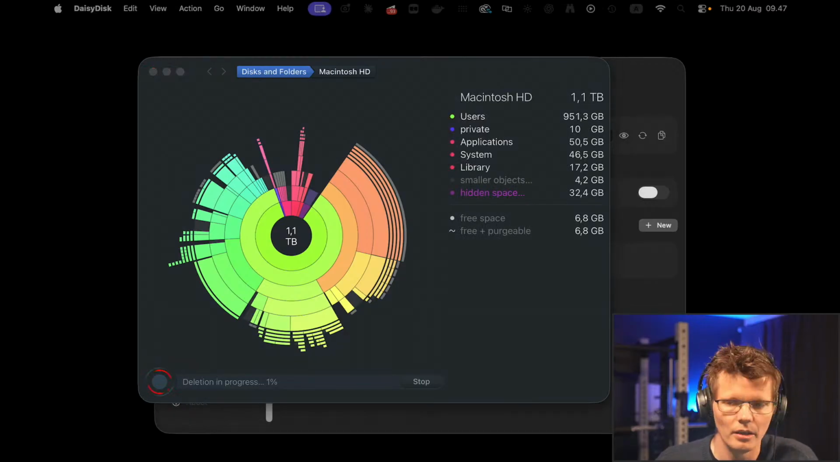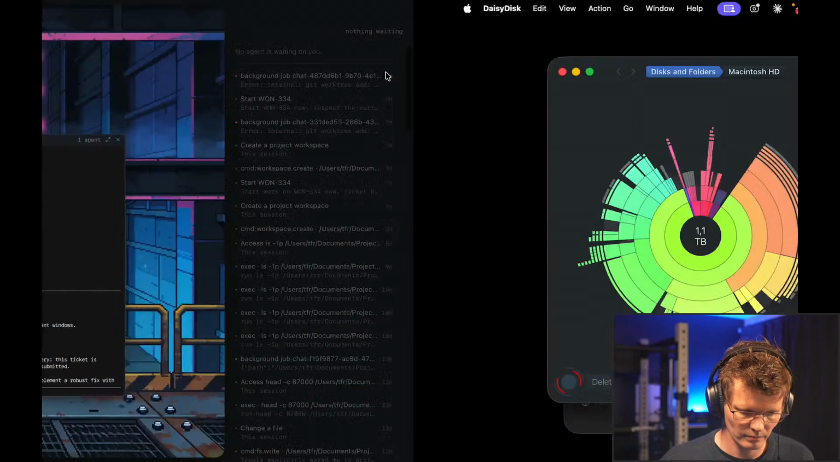Understood. Let me know when the cleanup is finished, and I'll resume the 3 remaining workspace and agent setups.